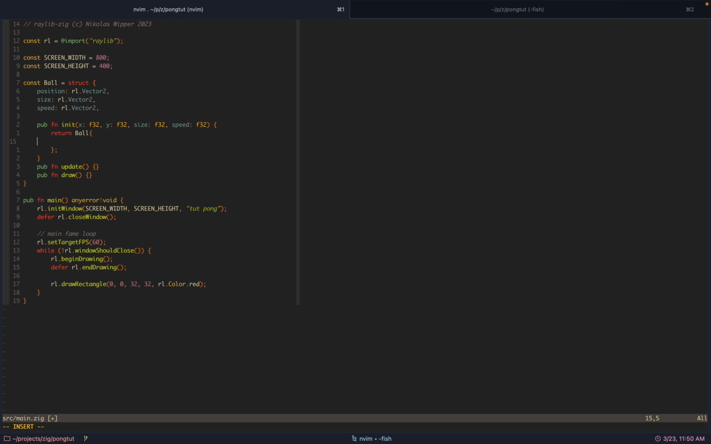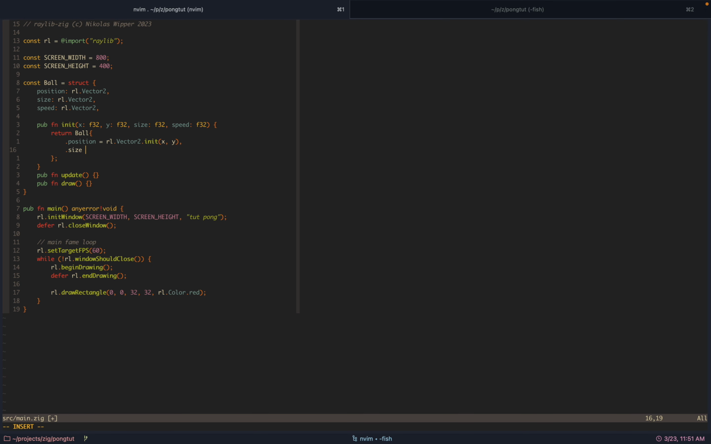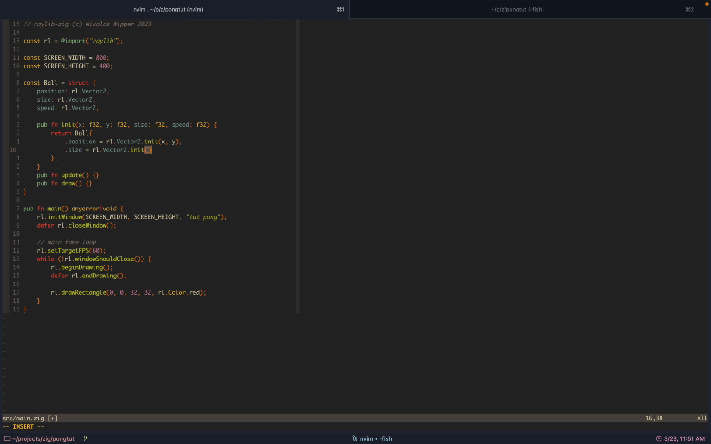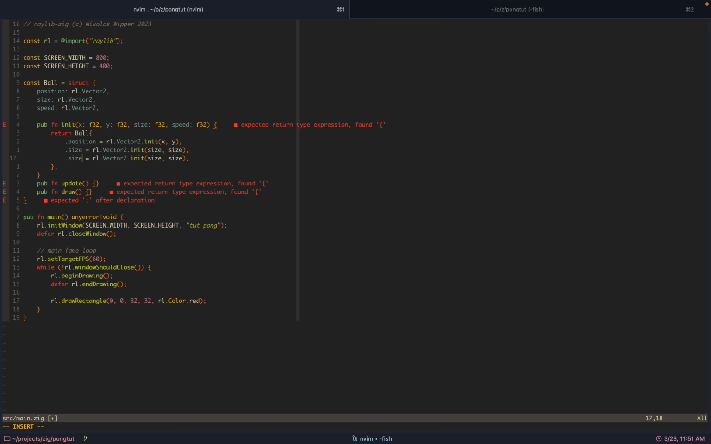Alright, so to actually implement this function, we're going to return a ball and dot position. There's an autocomplete, that's cool. Dot position is equal to rl.Vector2.init. So this actually creates our Vector2 with our x and y values. And now we'll do a size, which is the same sort of thing, a Vector2.init. And since it is the same width and height, we can do size. The same sort of idea applies for our speed as well. And give it a speed.